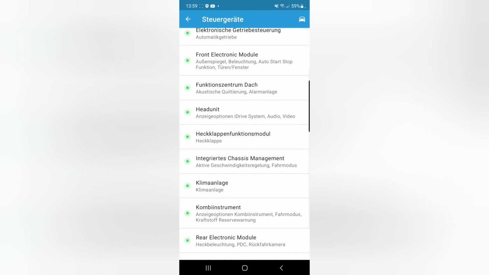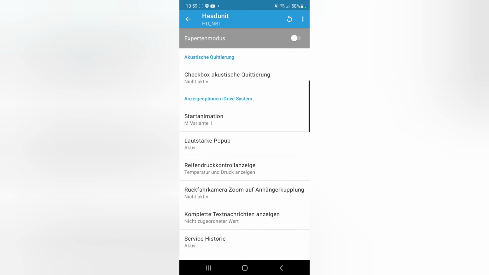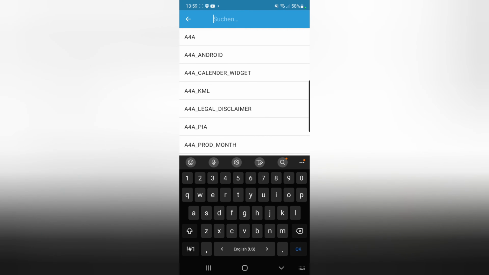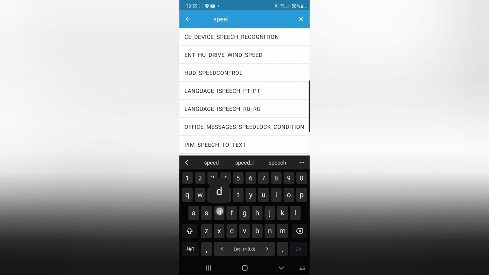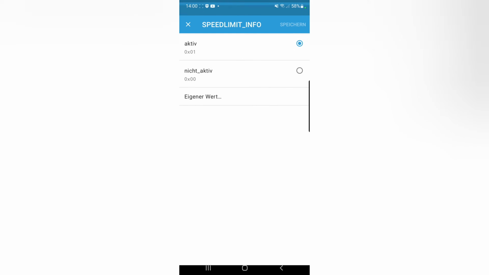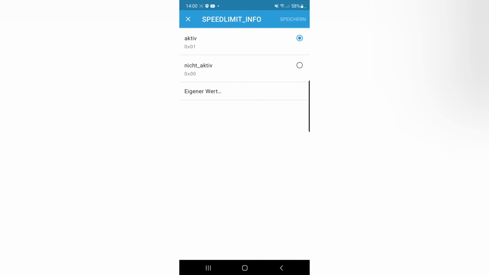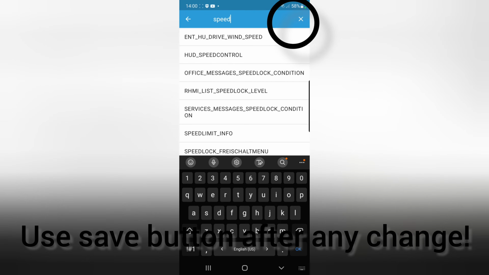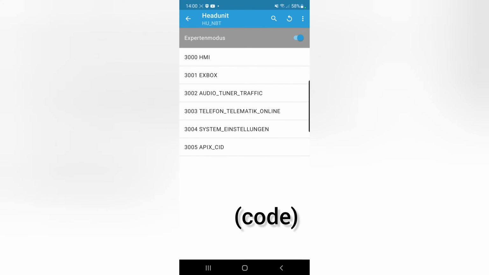We are going to select head unit first. We are going to select expert mode. Okay. And we are going to search now for speed limit info. See that? In my case it is active. It was not active, "nicht aktiv", this is in German. Set it to active, just a second. Go back, code. You will have the option to code.